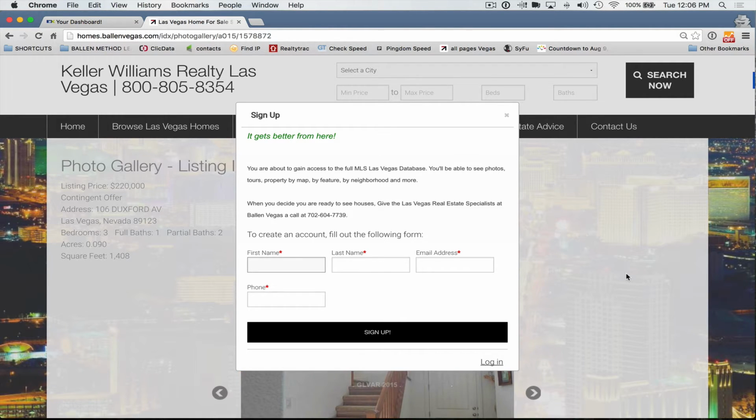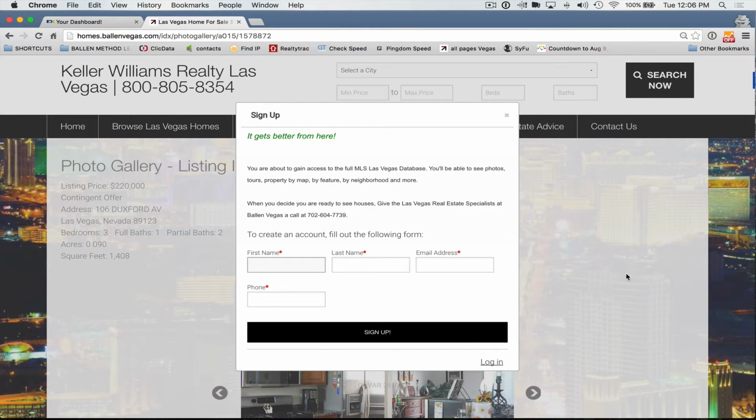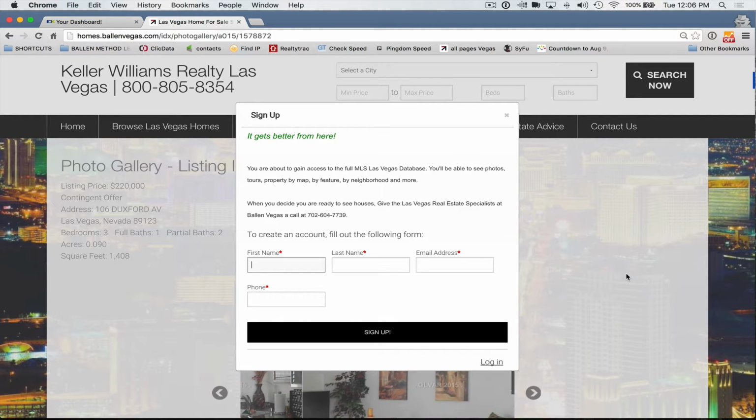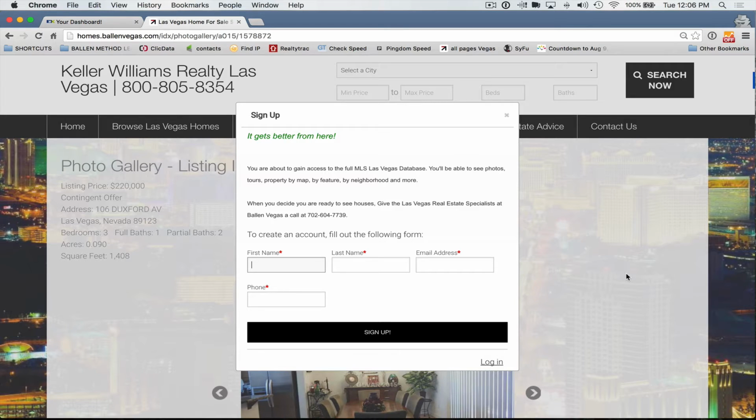Okay, so this is what's supposed to happen. They go to click on photos and they want to see the photo gallery. They can see that there's a slideshow back there. They can see that this is happening and they want to see these pictures, and there's the box and they can't close it. It's going to force them to register.